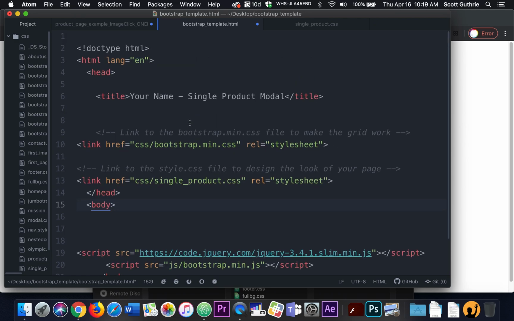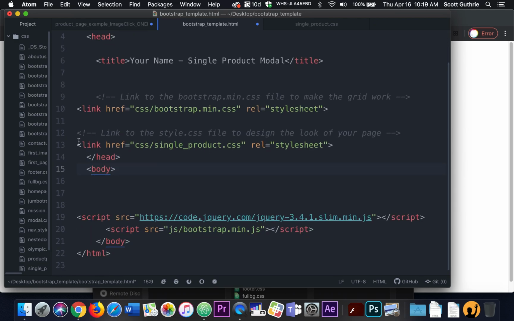So here is, again, the template. I've added, here's the link relationship that makes the Bootstrap work. There's a Bootstrap min.css file in a CSS folder. So we're saying, hey, what this web page is, there's a folder called CSS. / means go inside of it, find the Bootstrap min.css file, and link to it. We're also doing the same thing. We're creating our own single underscore product.css file, and we're placing it in the CSS folder. And we're going to do that on the second video.